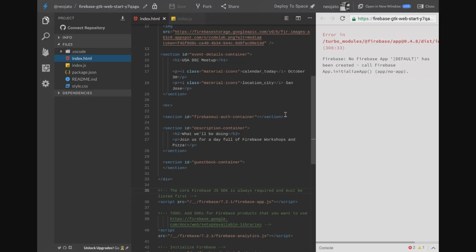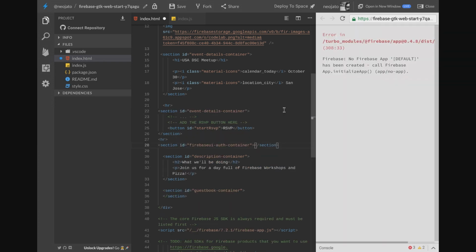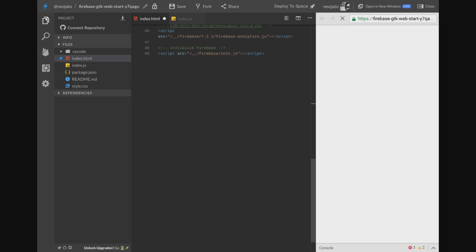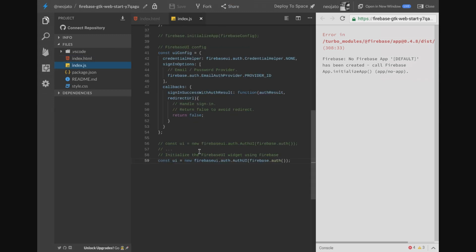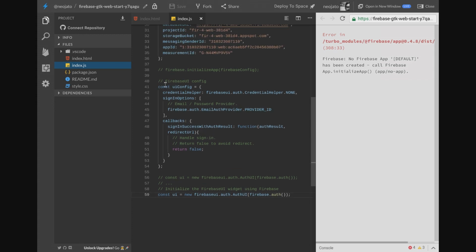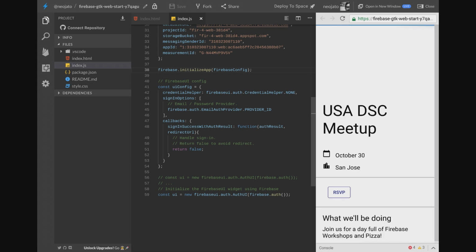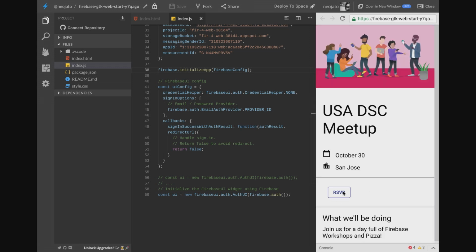So it's right with the Firebase Auth container here. All right. Looks like I have an error already. In index.js, you have to uncomment the initialization, right up there at 38. Thank you, I missed that step. Perfect. So now you see we have our RSVP button here on the side.